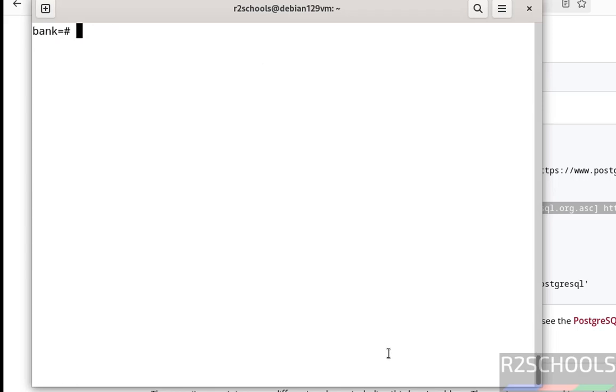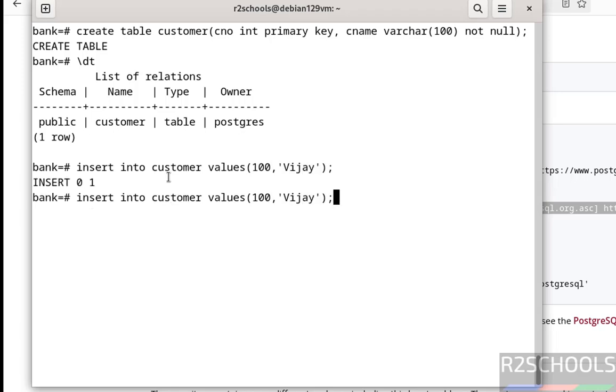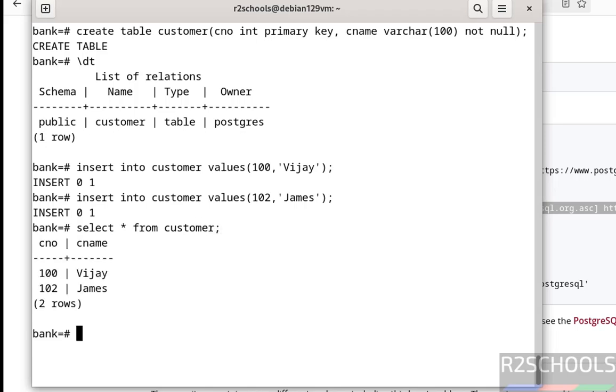Let us create a table in this database and insert some data into that table. Create table. Now verify. See, we have created a table and its owner name is postgres and its schema name is public. Insert some data into this table. Now verify the data. See, we have inserted these rows.